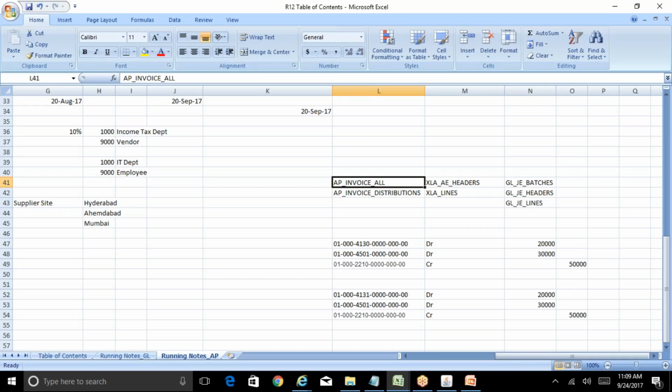Okay, Arif, as you mentioned that the XLA tables will be populated when you are trying to create an invoice or validate, at which event will the SLA tables be impacted? Okay, SLA tables will get updated when you run your create accounting. Unless you run your create accounting, SLA tables will not be updated, whether you customize SLA rules or you do not customize SLA rules.